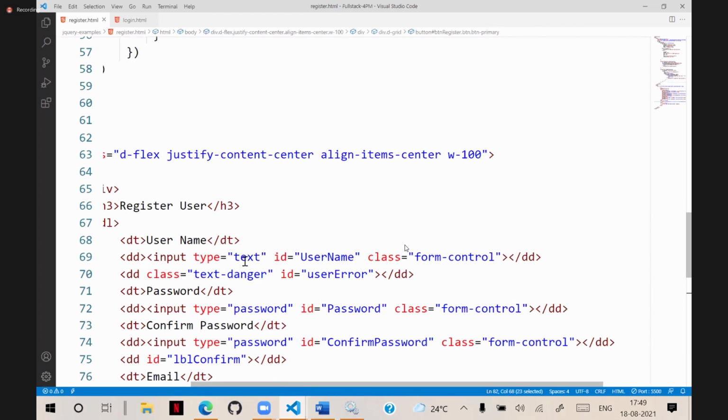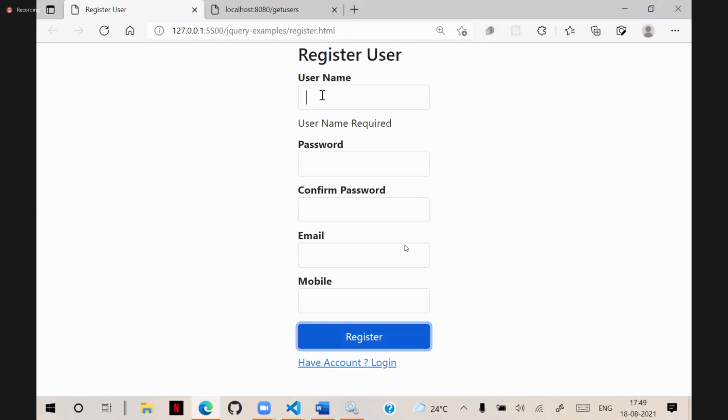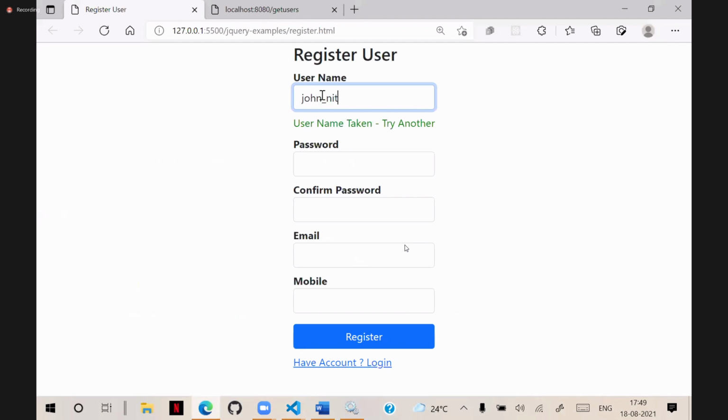For the message, we are configuring the class text-danger for that. We are applying a constant class for that. Now you say username is required. I entered, so then it is green color. Username is available, John 1, 2, so it is available. John_NIT, it is taken. Now it should change into red color.